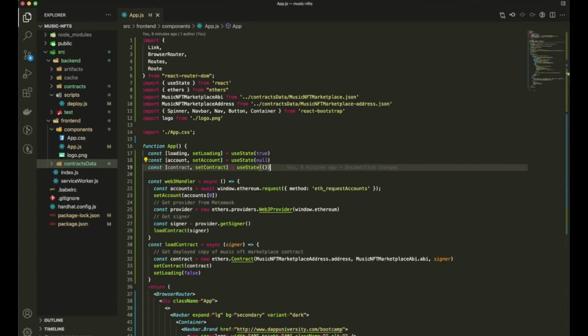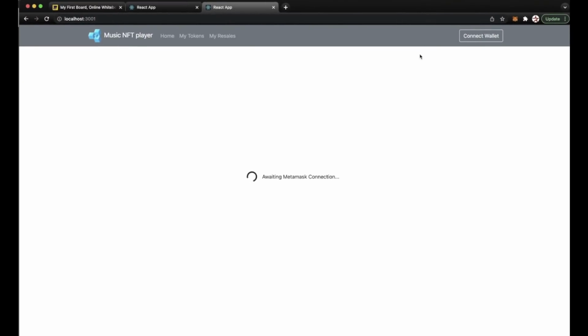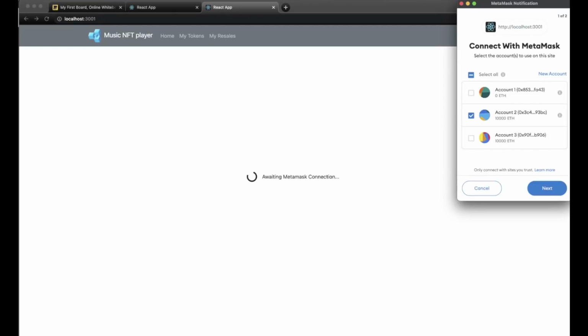Alrighty, now that we have created the function that connects our app to the blockchain, let's take a preview of our app. So let's test out the navigation links, see if it routes us to the correct URL when we click it. Let's click My Tokens. Awesome. Then My Resales. Sweet. And then back to Home to reset it. Awesome. Okay. Now let's go ahead and click this Connect Wallet button, which will trigger the Web3 handler function that we just created. Okay. Sweet.